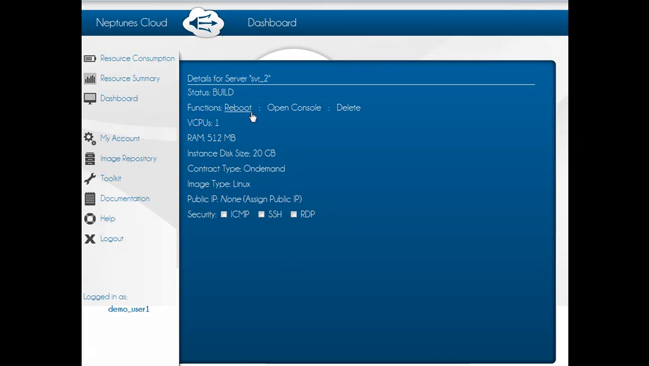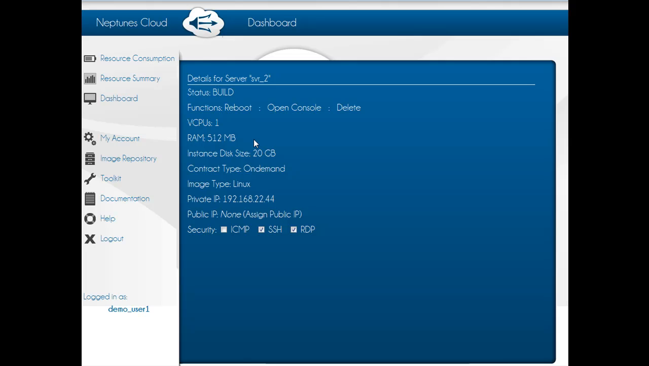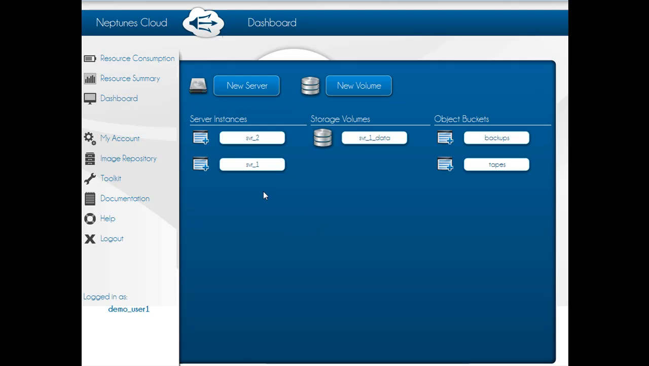Now the server is currently building, and at this point I can decide that I'd like to allow RDP and SSH to this server. Now if I go back into my dashboard, I can see that this server 2 that I just created is now in existence. I come back here, the server is still building, so it takes just a few more seconds.